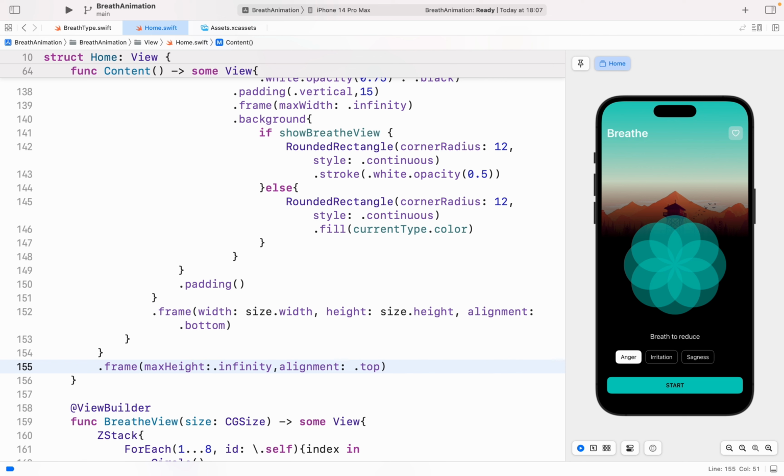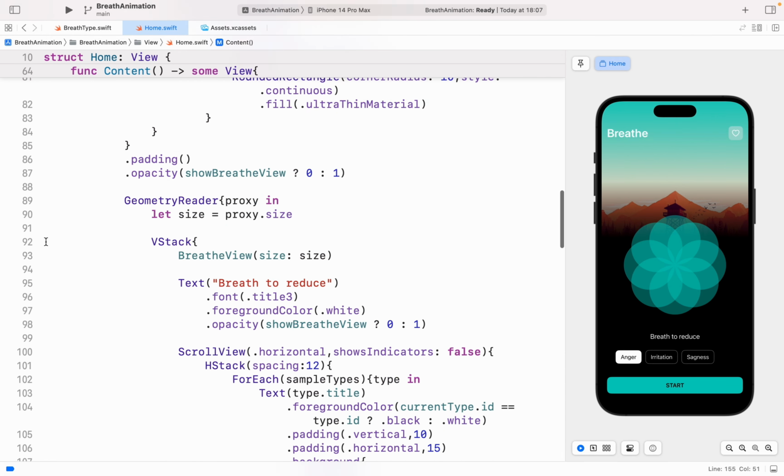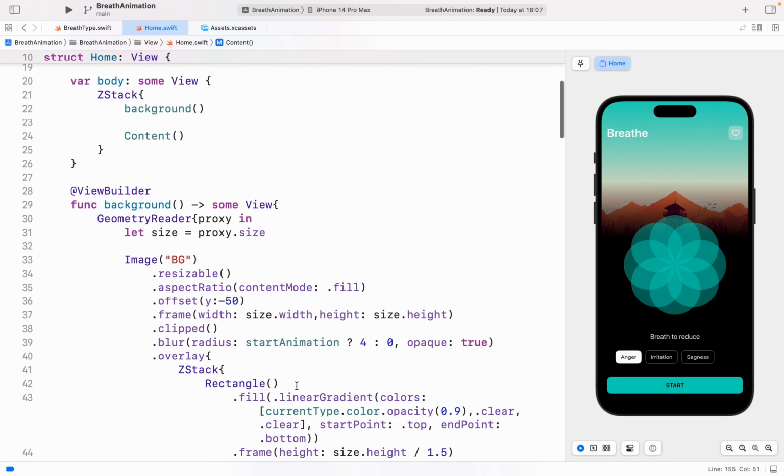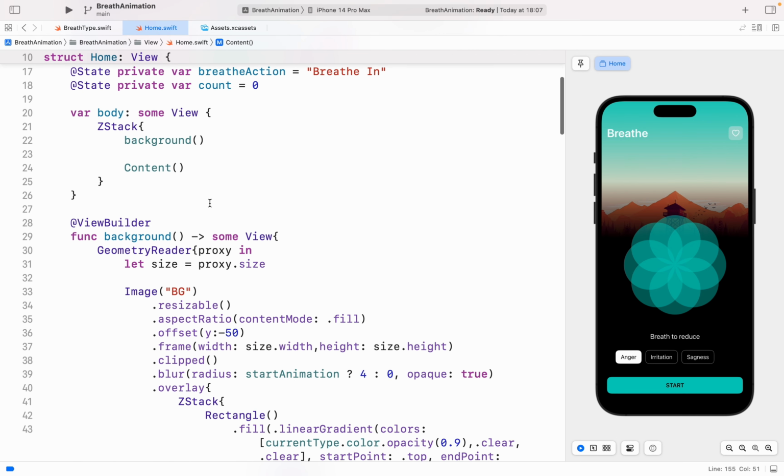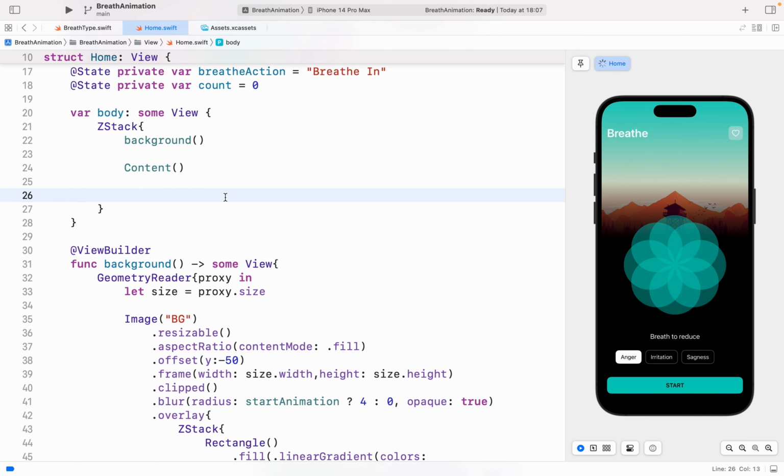We have background and start breathing. Okay, we have a content. We finish our content. This is so beautiful, by the way. So we finish our main view, main ZStack view, and then we are good to go.